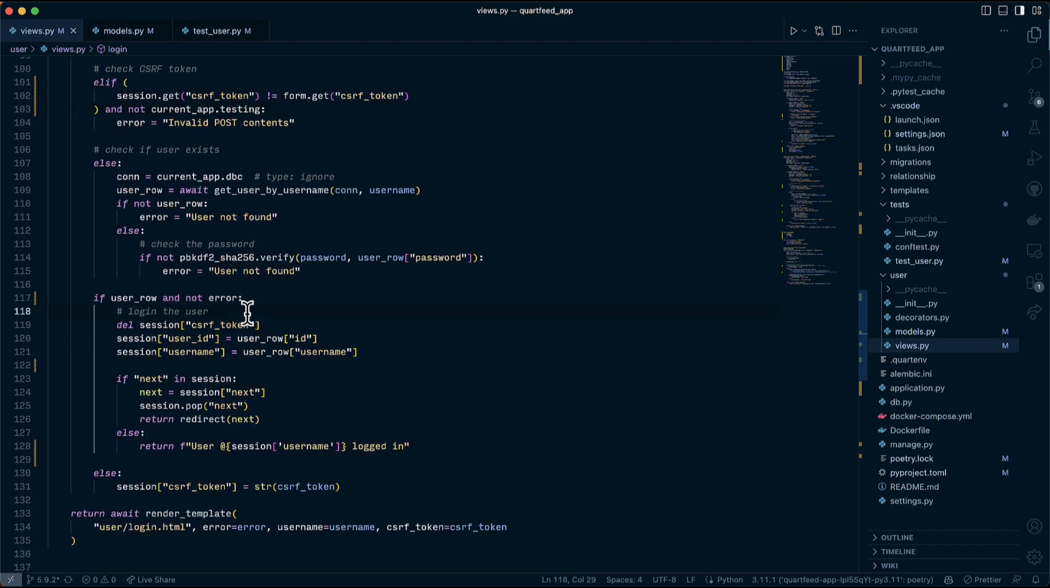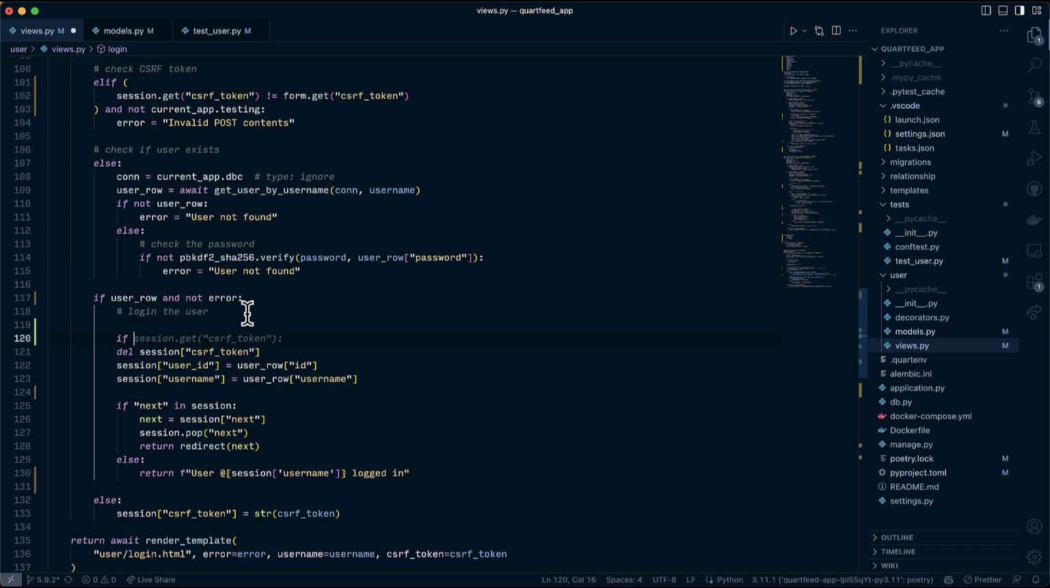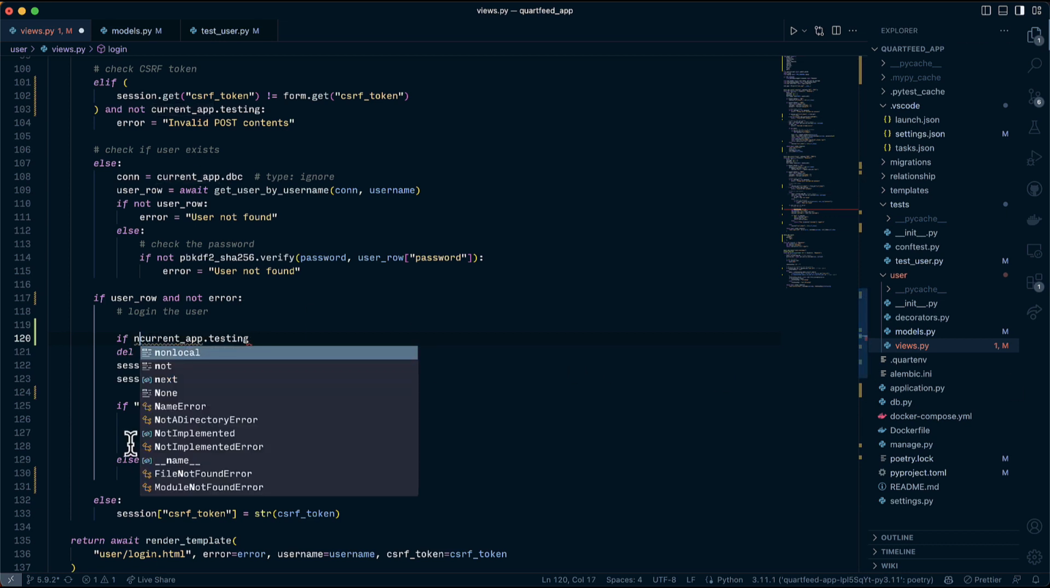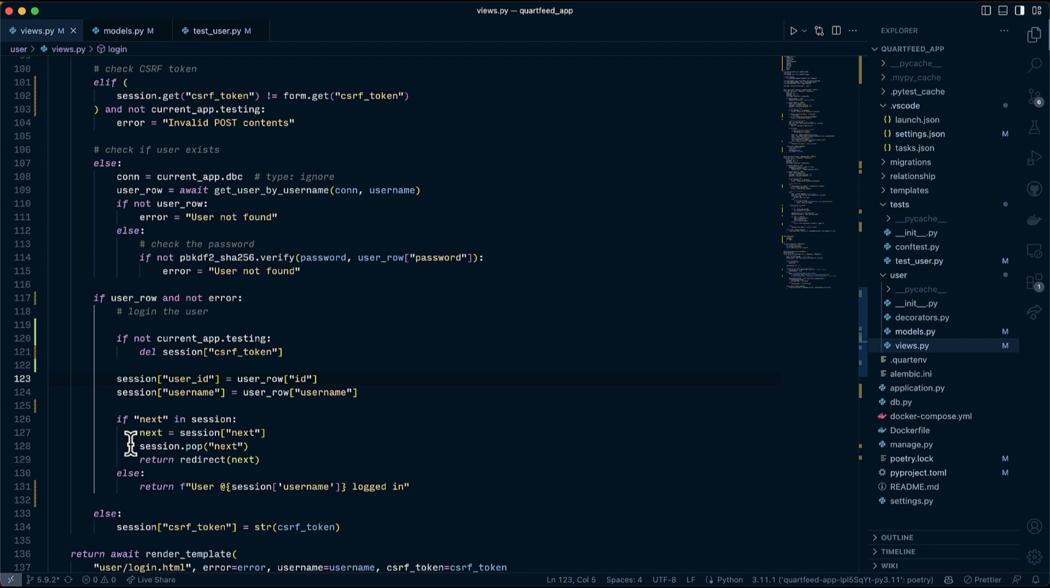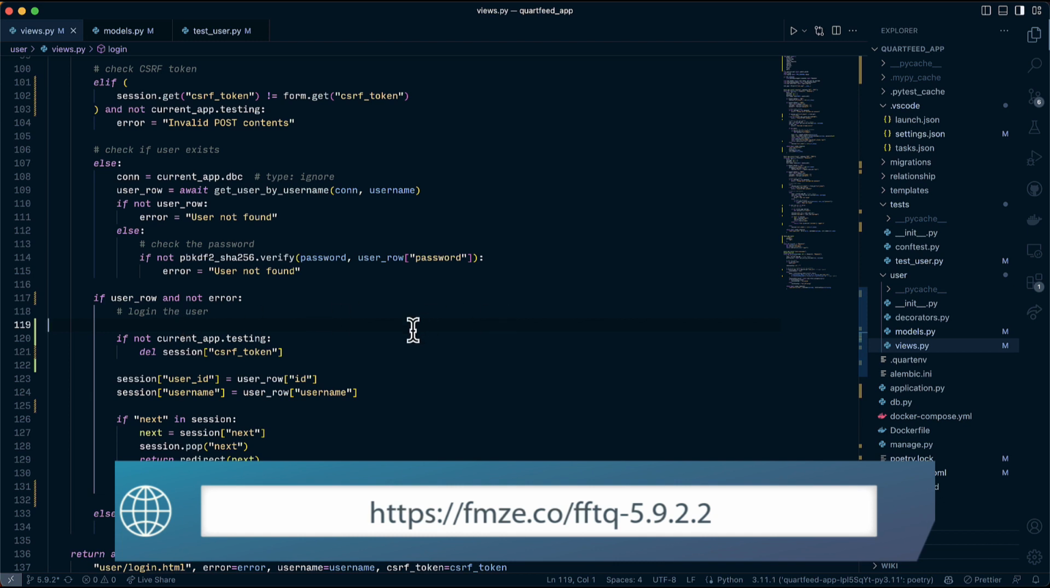And then the same thing here, we're going to say if not current app testing. So if we're not running a testing session, then go ahead and delete the session CSRF token and then continue with the rest of the thing. So that is necessary for us to be able to test the application in the proper way.